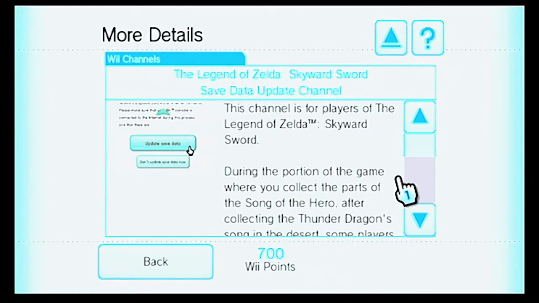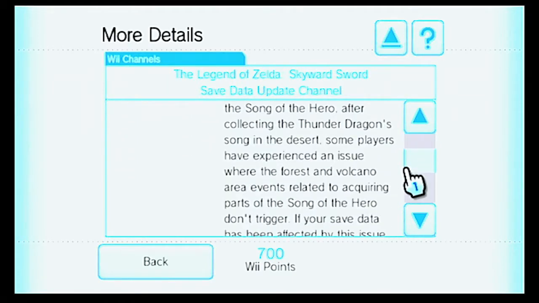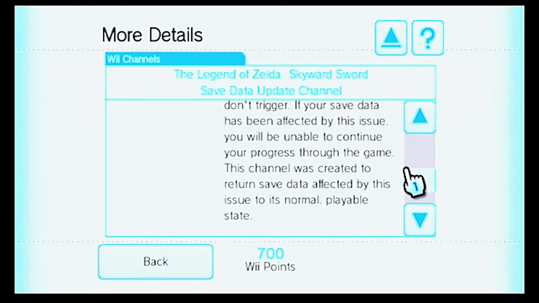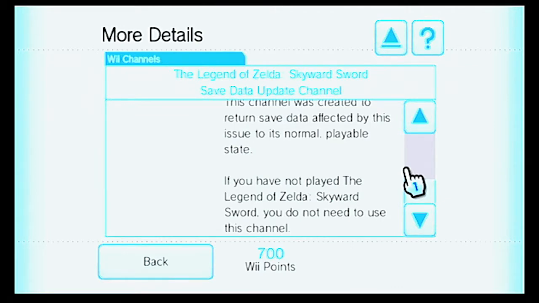During the portion of the game where you collect the parts of the Song of the Hero, after collecting the Thunder Dragon's song in the desert, some players have experienced an issue where the forests and volcano area events related to acquiring parts of the Song of the Hero don't trigger. If your save data has been affected by this issue, you will be unable to continue your progress through the game. This channel was created to return save data affected by this issue to its regular playable state. If you have not played The Legend of Zelda Skyward Sword, you do not need to use this channel.